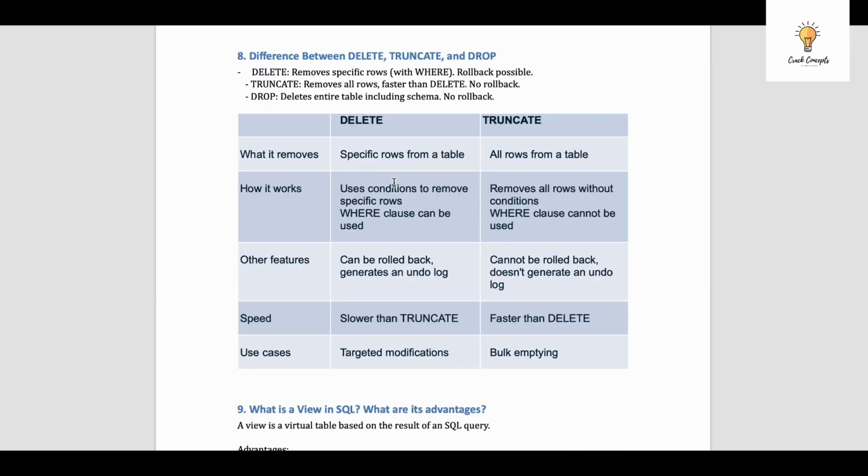Question number eight, difference between delete, truncate, and drop. Drop will delete the entire table, including the schema, from the database. There is no rollback. It is a DDL, data definition language. It is one of the DDLs. It will delete the entire table. Now, what is the difference between delete and truncate? Both are removing rows from the table. The table exists. In drop, the table is deleted, the entire table with data, with the schema, everything, it is deleted.